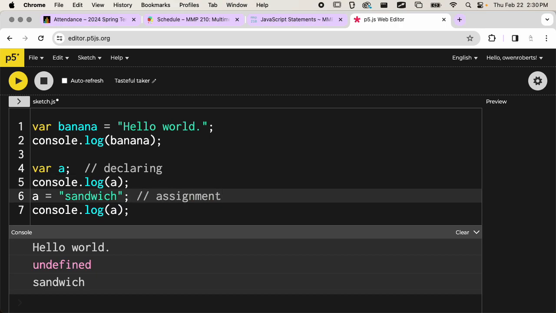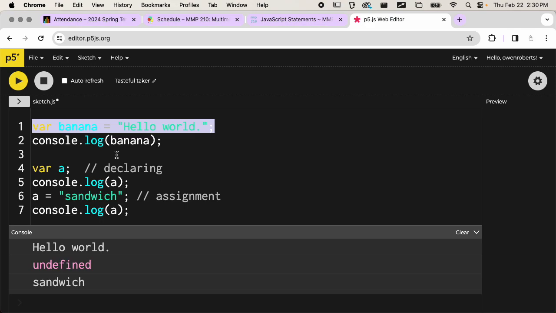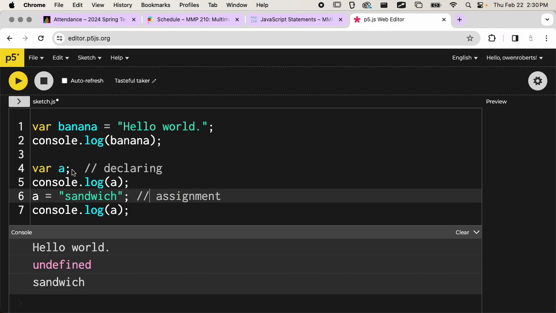A lot of the time when we make variables, we declare and assign at the same time. So in this example up here, our first example, we're both declaring banana and we're assigning banana in one statement. So sometimes our statements can do multiple things. In this statement, we're just saying A exists, and this is actually going to be useful in the future. We're going to need to use this later in class.